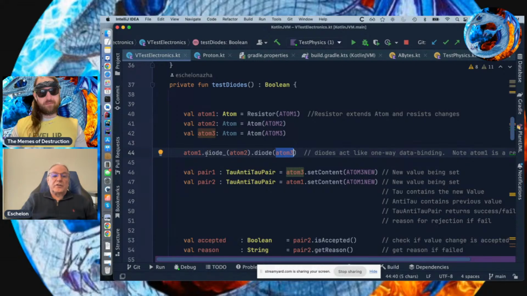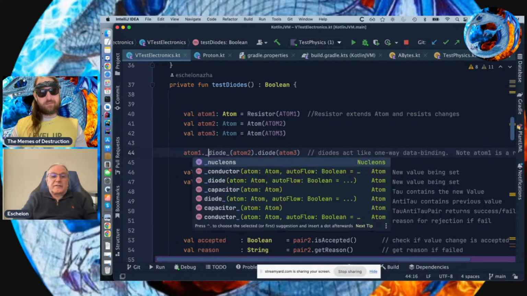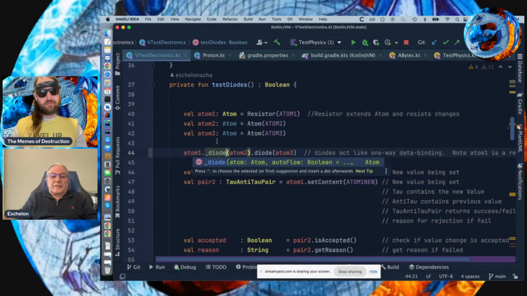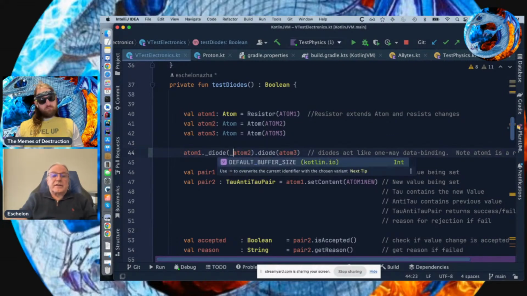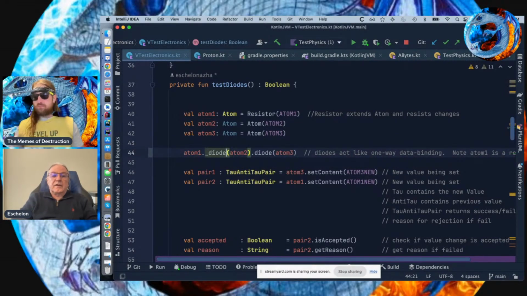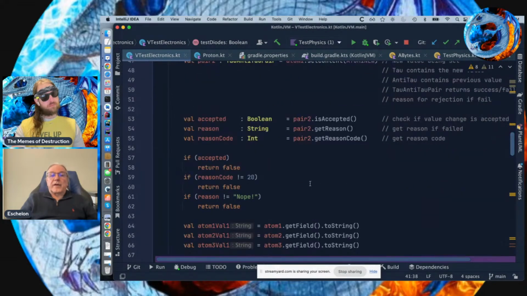If I had put the underscore here like this, now what we're really saying is atom 3 is dioded to atom 1 and atom 2 is dioded to atom 1. It's more of a tree. So if atom 3 changes, atom 1 will change. If atom 2 changes, atom 1 will change. But atom 3 and atom 2 will have no effect on each other. So that's kind of how you read it. The underscore is pointing to the atom that's being returned for the next step in the chain. So you can think of it as a pointer. So this is kind of a superpower that comes in it.